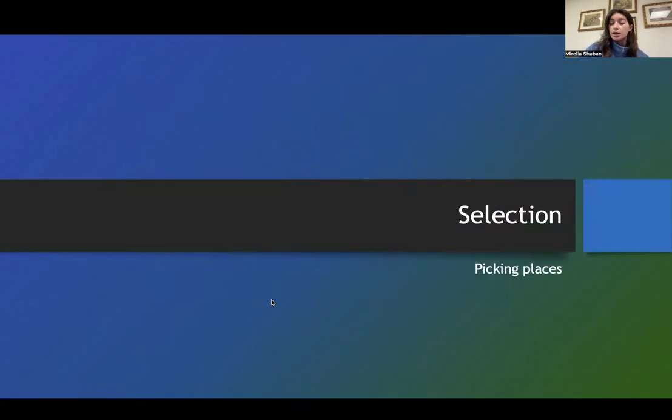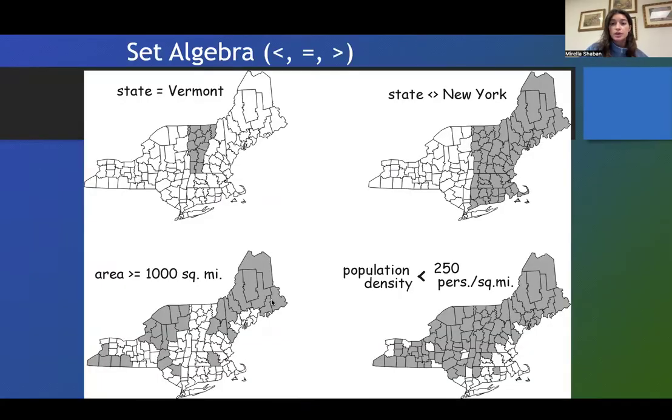So let's talk about picking our places first, our selections. First, we have something called set algebra. This is utilizing less than, equal to, or greater than signs. When you are doing your algebra, or your Boolean algebra, sometimes we call it, you're going to see that which of these symbols you select is going to have a very direct and probably a very big difference on the output of what you get.